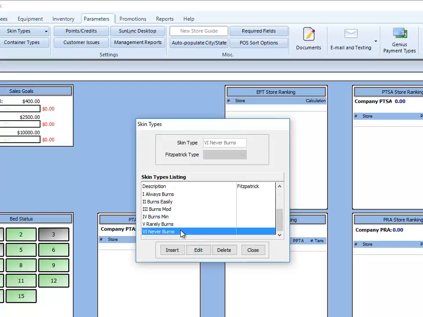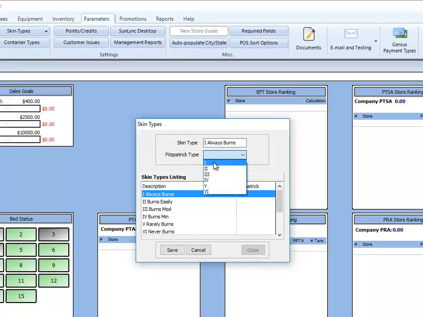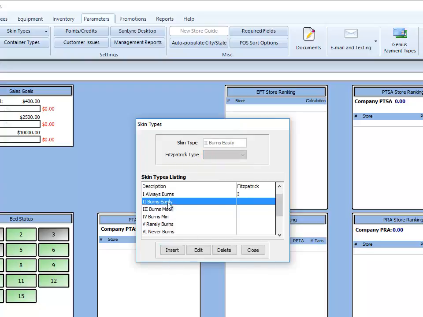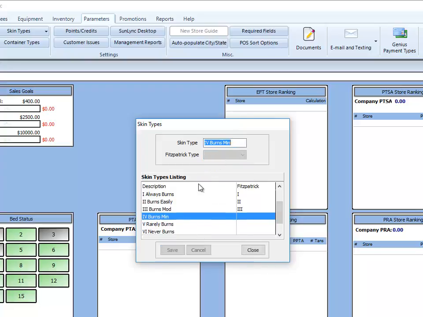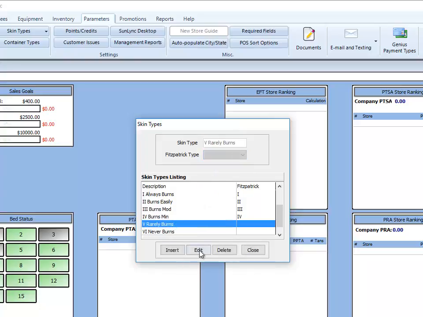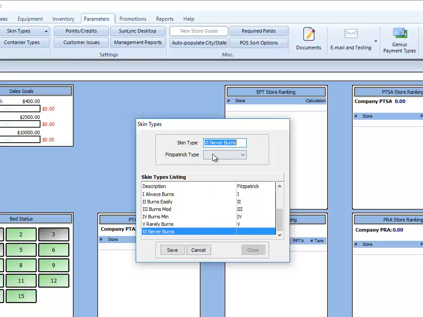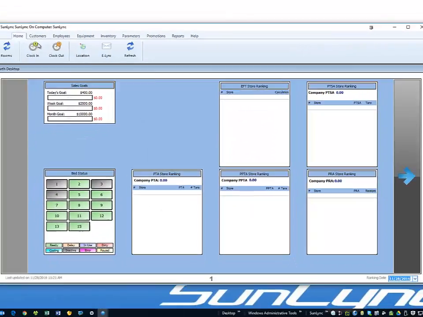But in my instance, in my default skin types, I had 6 of them, so I'm just going to map them 1 to 1. So I'll go ahead and click on Always Burns or Skin Type of 1 and map that to the Fitzpatrick type of 1 as well, and so on and so forth. And then once we've done that, that's pretty much all the steps that you need to do within back office to get that up and running.